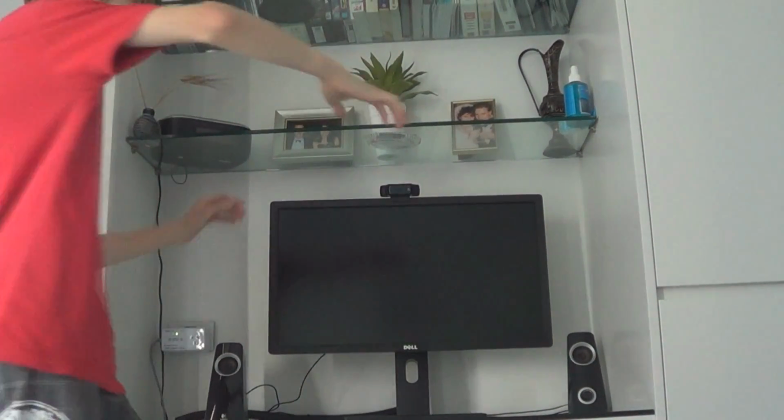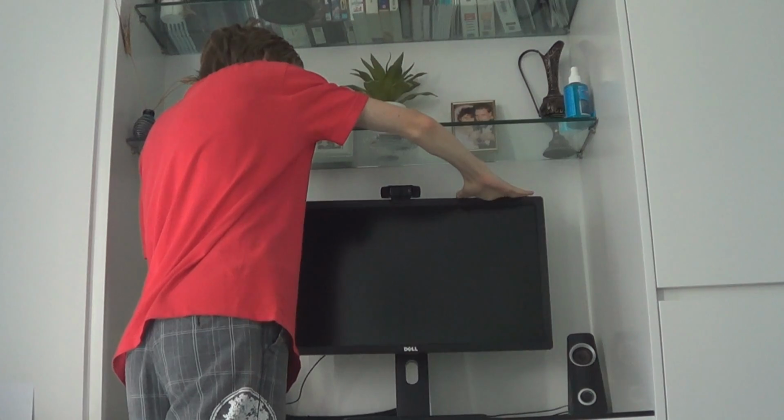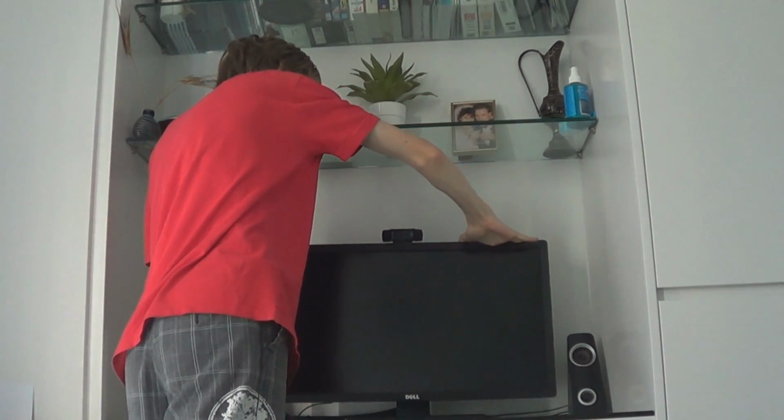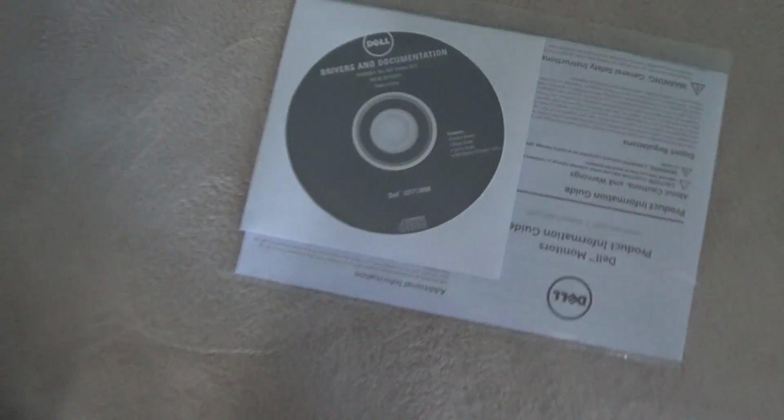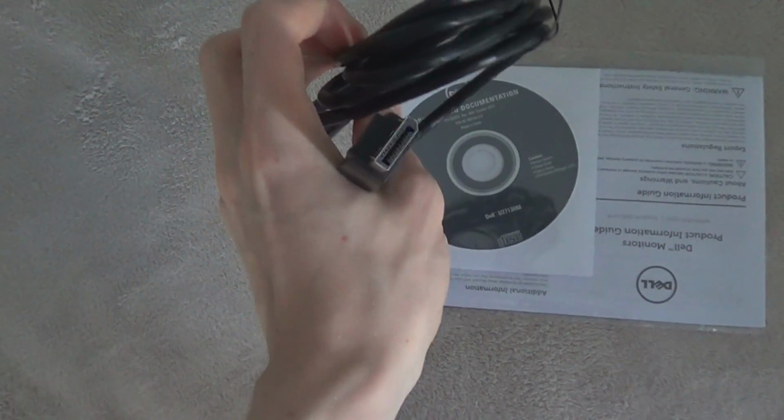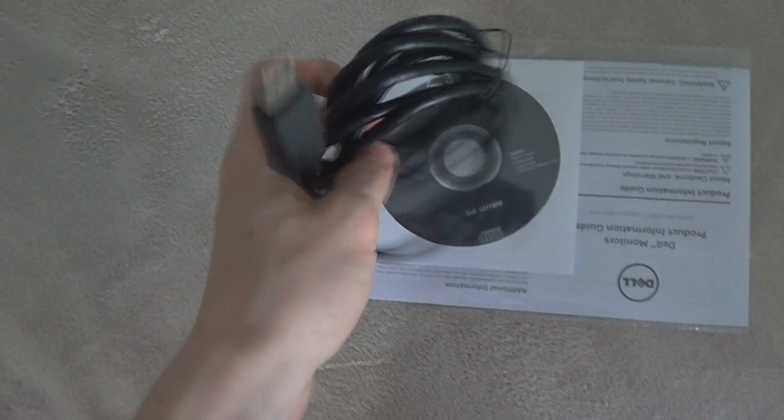So 22 minutes later, and I realise it's actually pretty easy to do with this monitor. You just push it down like that. And that's how you lower it. Now I've got a strong feeling I'm going to need to put this disc in first, but I'll try and just plug it in and see if my computer boots with this DisplayPort and everything.